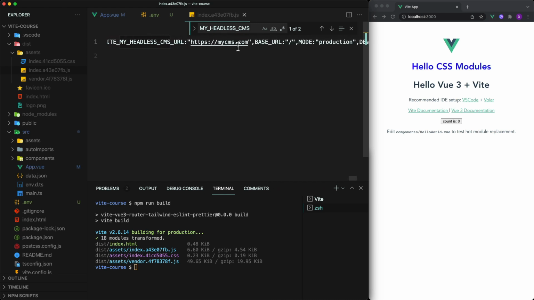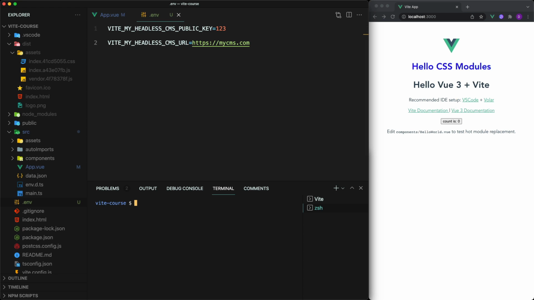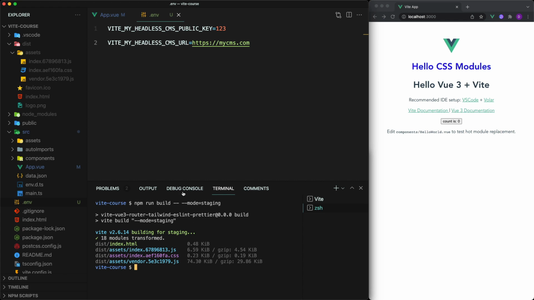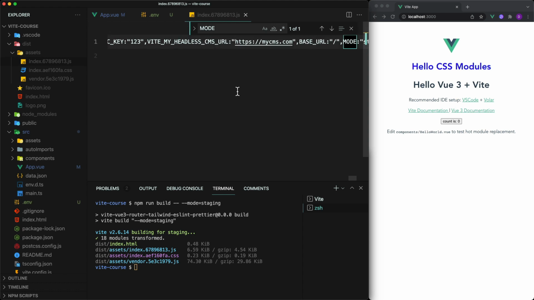While we're here, you can also see that mode is production. Let's run the build command once more with the mode flag set to staging, just so you can see that change in the generated file as well. I'll click up in my terminal a few times to get back to the command we ran a few moments ago where the mode was set to staging. Then I'll open the newly generated JavaScript file and search for mode real quick. Nice. This time it says staging.